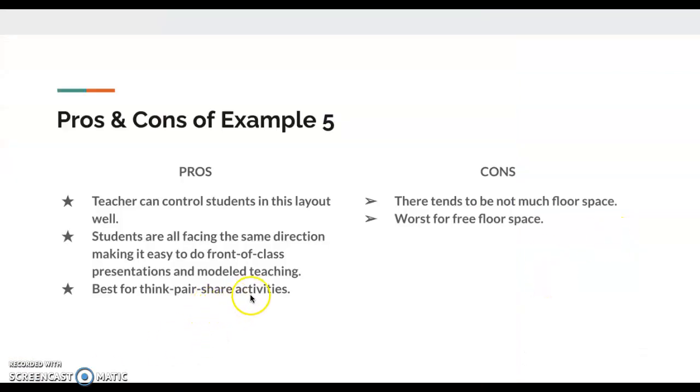And this is best for think, pair, share activities, as well as project-based learning group activities. Cons, there tends to be not much floor space, and it is the worst setup for free floor space.